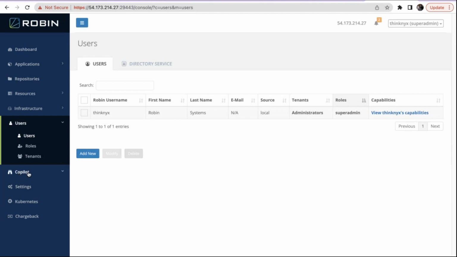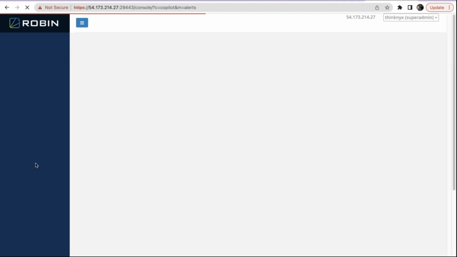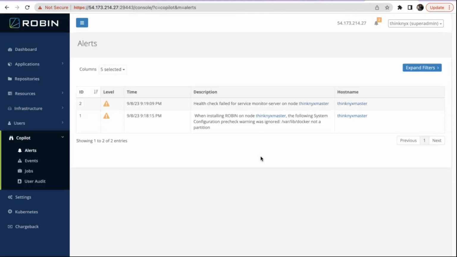Scroll down. Now, when you talk about Copilot, here you are going to see alerts, events, jobs, and user audits. So whatever alerts are there, whatever events it is generating, all those things will be here. It will be very useful for you to check the things.